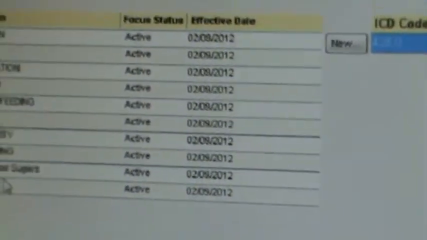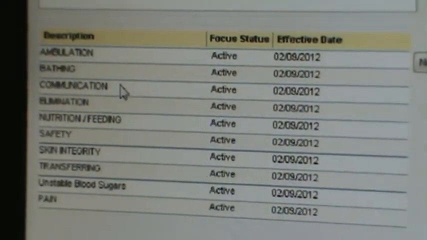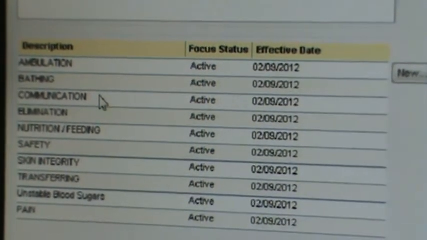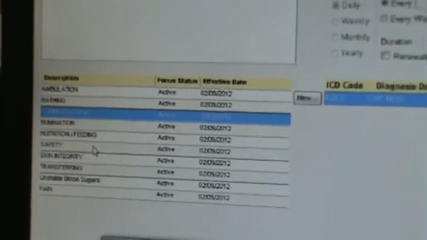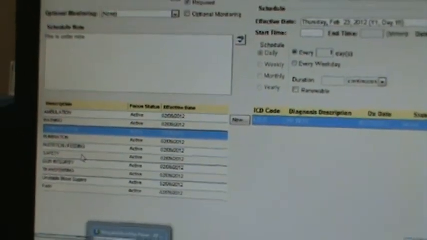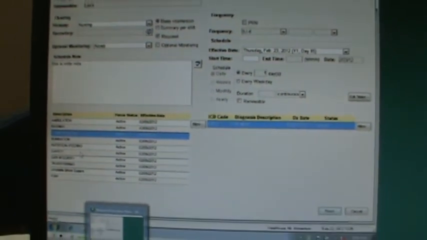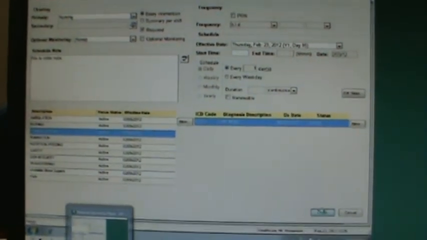On the bottom left, I've got my focuses that I can require be linked. So a focus can be required to be linked to any intervention scheduled. That'll be in care security settings. I'm just going to go ahead and link one. I can add a new focus here if I wanted to as well, and then click finish.